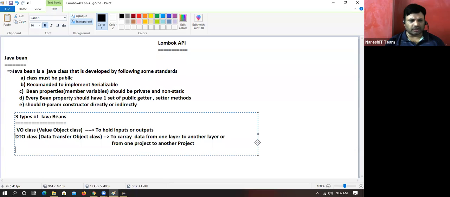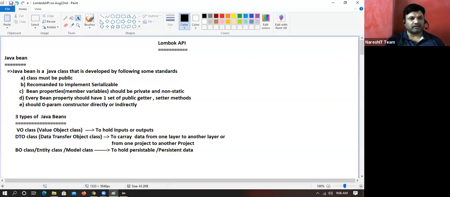Next, the BO class, also called the entity class, also called the model class, to hold persistable, persistent data. So indirectly model data. These are the Java Beans.